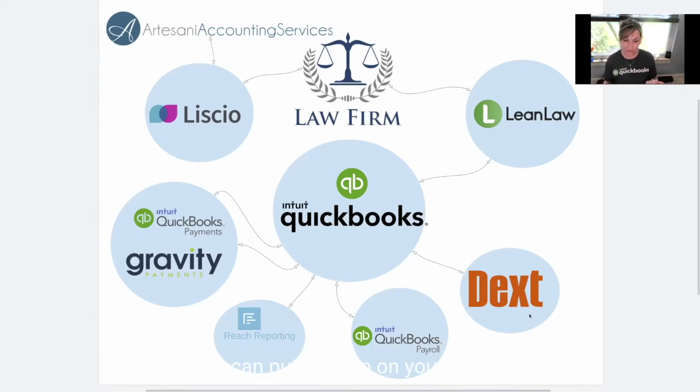You can put the app on your phone. Uploaded into Dext, coded, back-coded, coded to the matter, pushed into QuickBooks. QuickBooks sees them where they're ready to pay, or if they're a bill, they would be ready to pay. And then if it's coded to advanced client costs, it actually gets sucked up into LienLaw. So it's ready to bill on the invoice to the client. So any of those advanced client costs are sitting there waiting to be billed back.